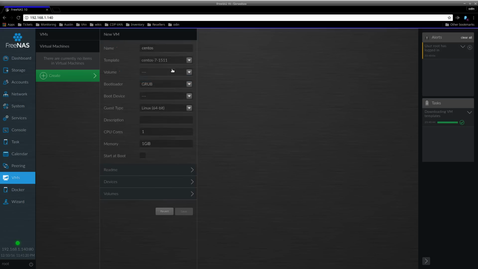So anyway, I'm just gonna go to CentOS. That's my favorite operating system, and select my volume. Obviously, all the virtual machines have to be somewhere. So that's why I created this tank, which is a combination of my 3 hard drives. And yeah, bootloader is GRUB, no problem. It's gonna be an OS device, Linux 64. That's a good thing to have in this new version of FreeNAS.